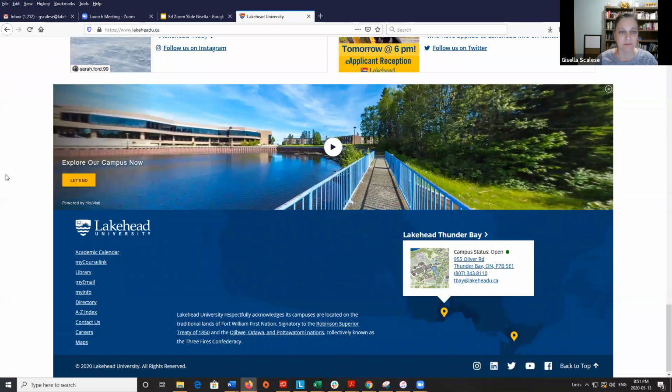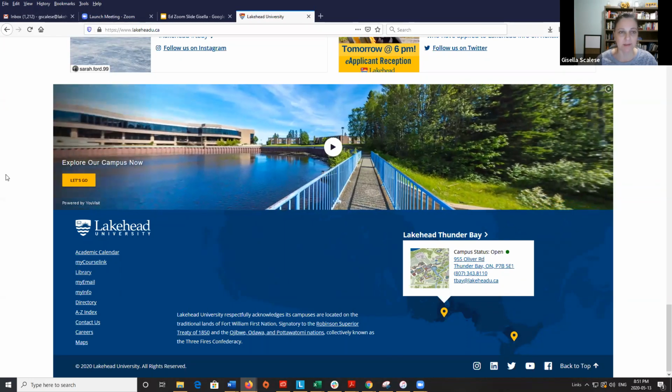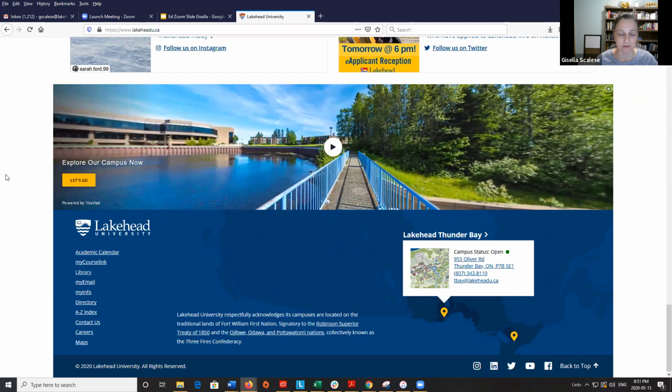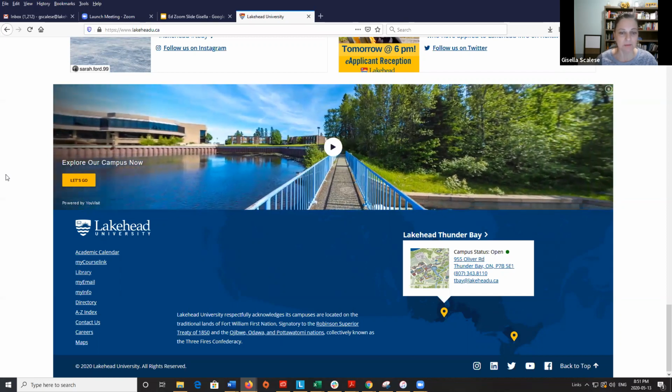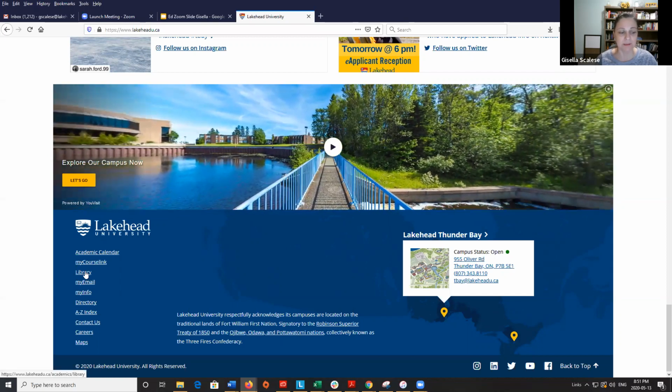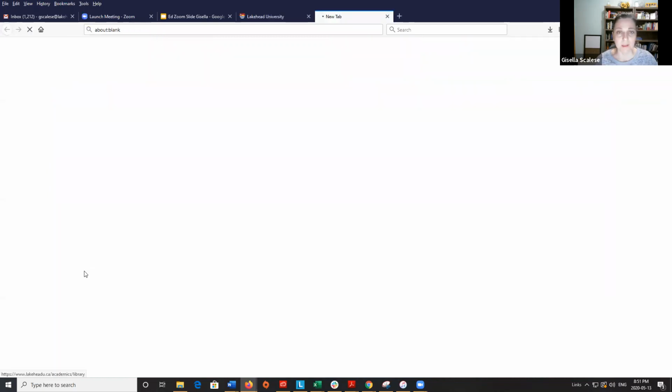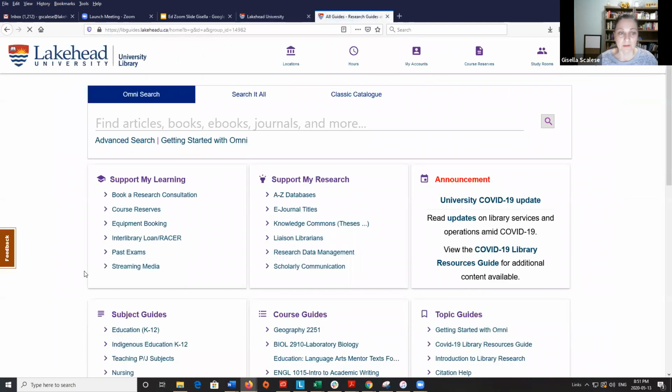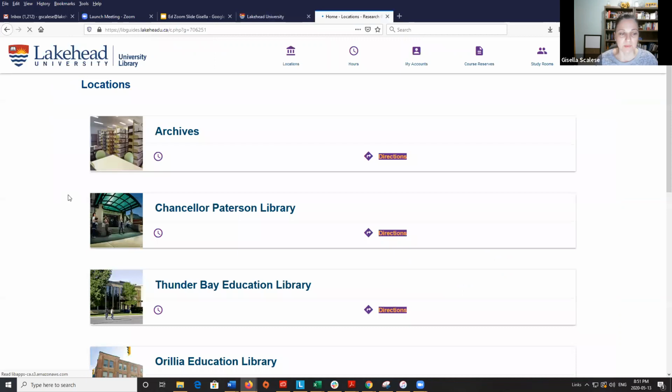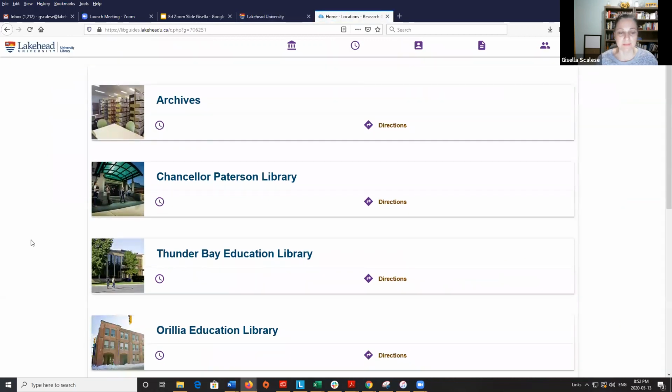Now there are several different ways that you can access the library website. You can go to the main university page and on the footer click on library. You can also enter the URL library.lakeheadu.ca, or you can do a Google search for Lakehead University Library. From this page, if you click on locations, you'll be able to access the education library, and you can click on either Thunder Bay Education Library or Orillia Education Library.